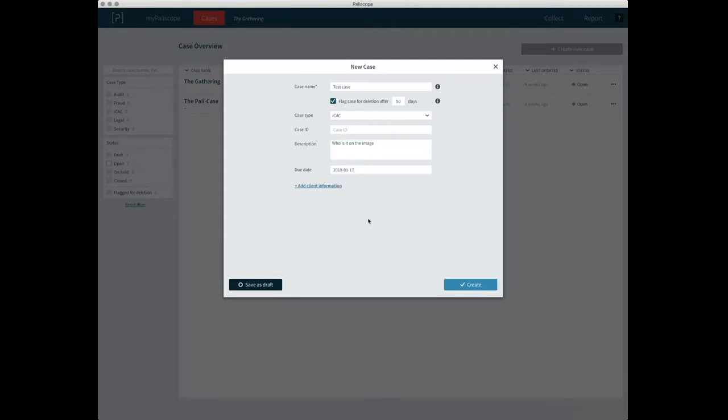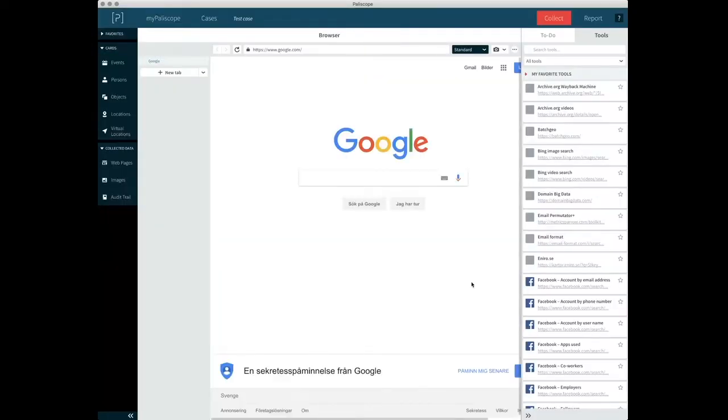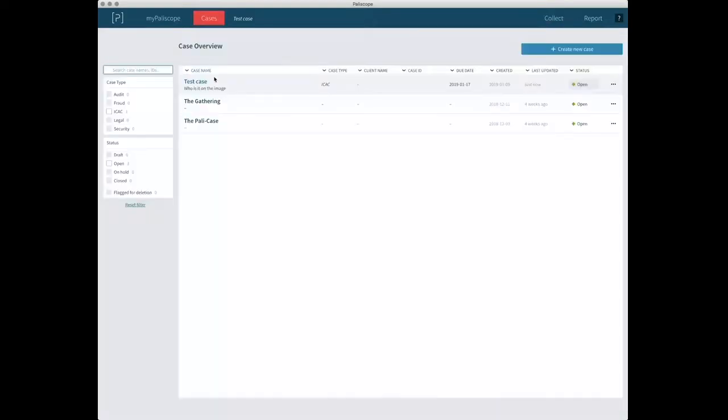It depends a little bit on legislation, but in some legislation, you actually have to delete the case. So there's this flag saying to flag the case for deletion after 90 days. It won't be deleted. It's just going to be flagged, so you know that this case has been going on for 90 days. Or if you are like 180 days. You can add some client information as well, and then you click create, and we're up and running. But I will go back to a previous case I had and start from there instead.